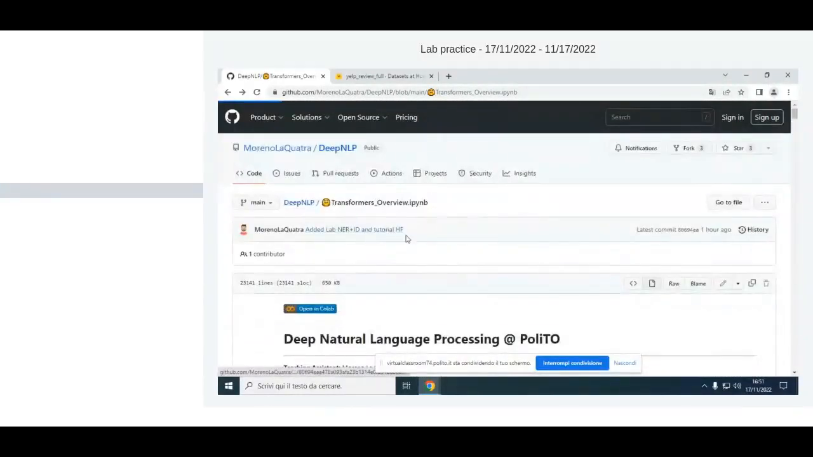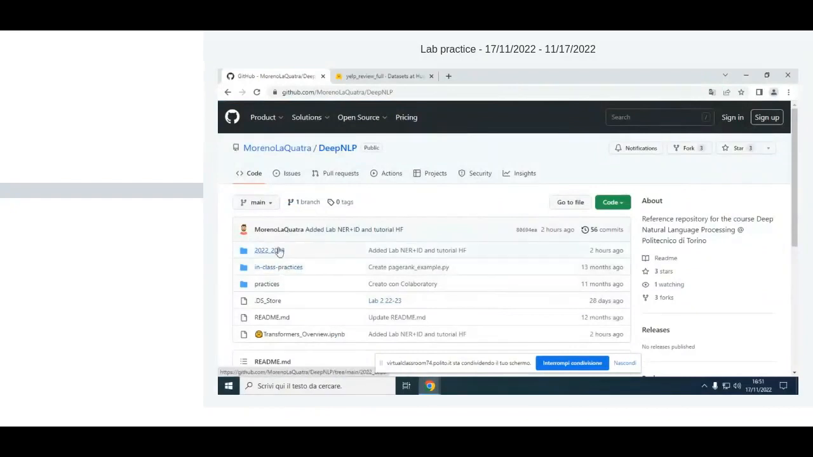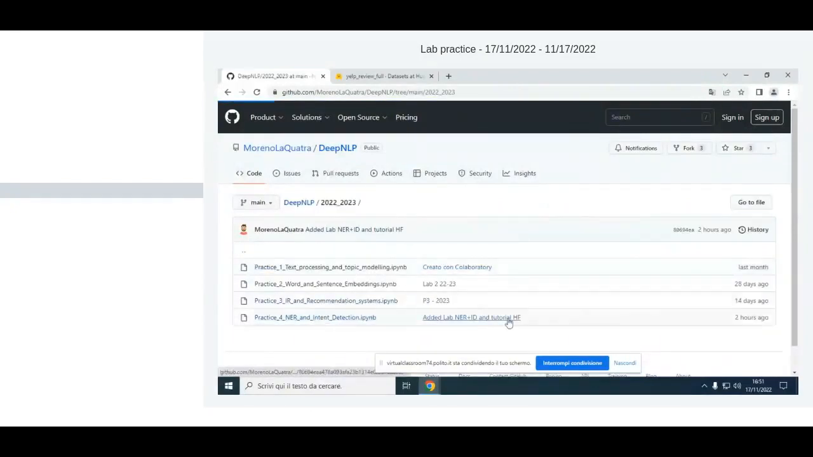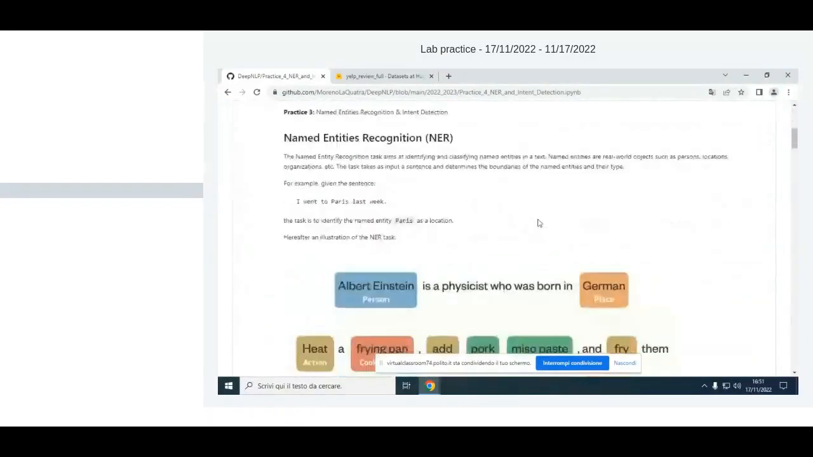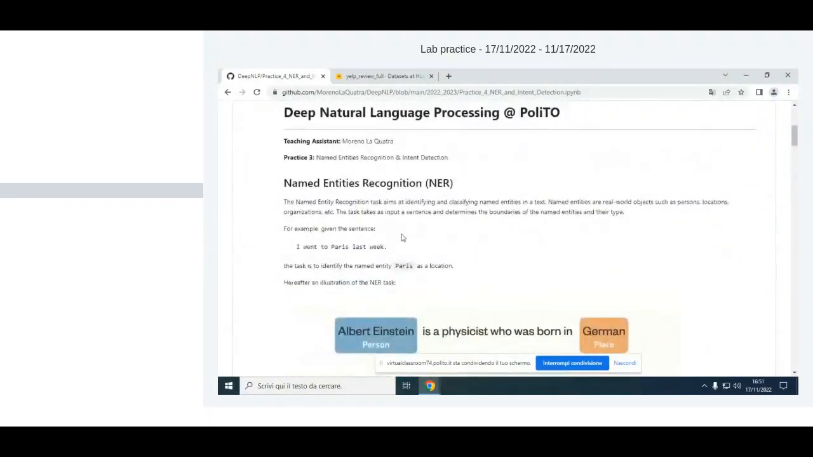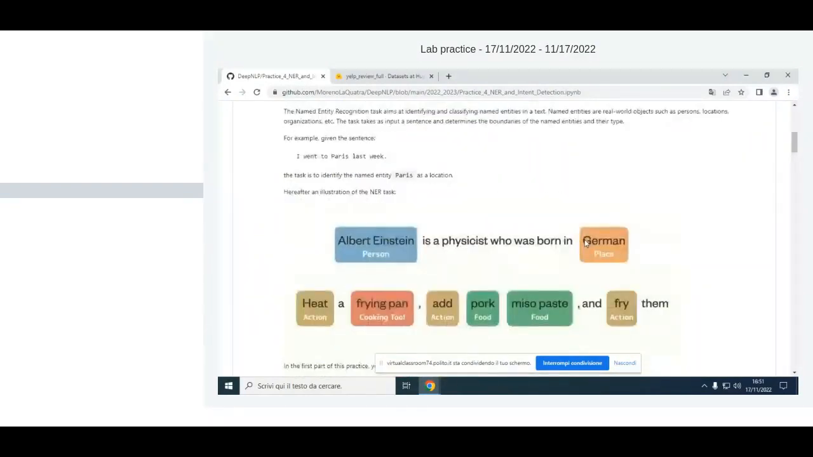Actually, the lab for today is about named entity recognition and intent detection. It is divided into two parts. The first part is for named entity recognition, where you want to identify the entities in a given text. In the second part, you will have something related to intent classification, where you want to perform classification of a given sentence to detect the intent.